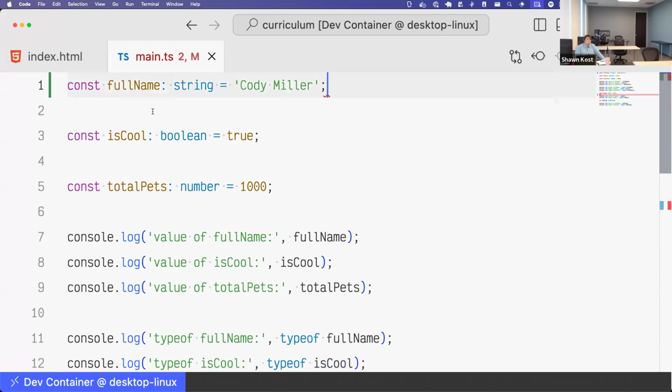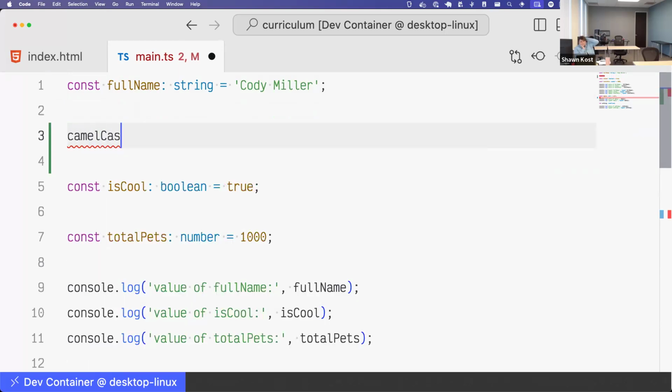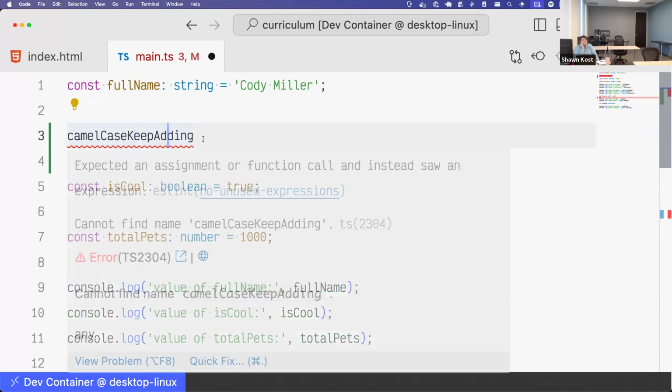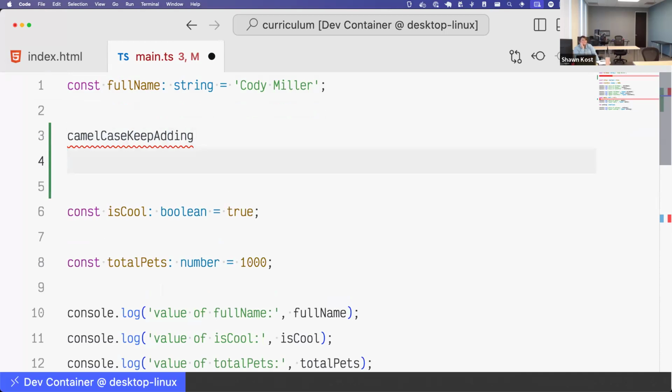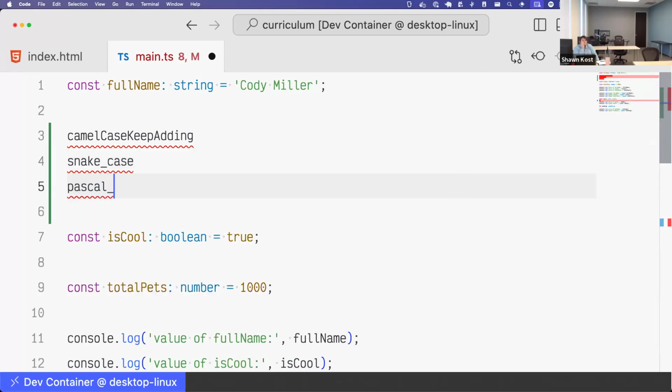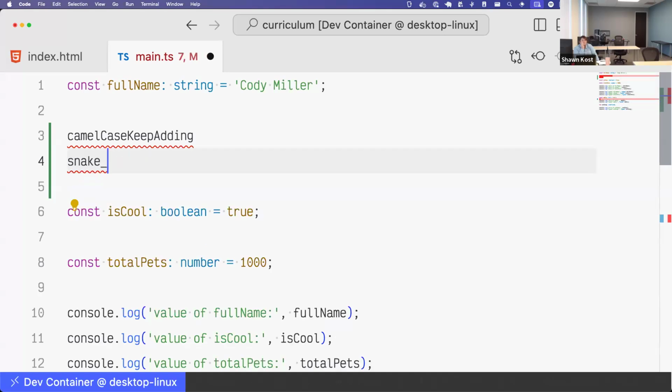The convention we're going to follow is camel case. So that means that the first word of our variable is always going to be lowercase, and then every word following it will be uppercase. So camel case, if I wanted to keep adding, the start of every new word will be capitalized. There's lots of other cases. I think there's snake case. I think, is that the underscore one? There's Pascal case. I forget the difference.